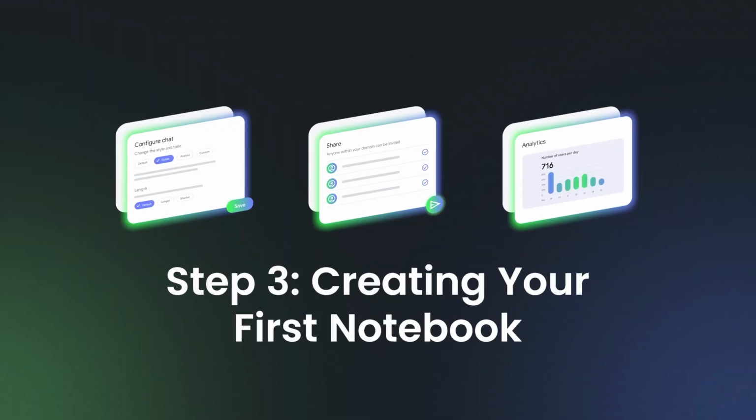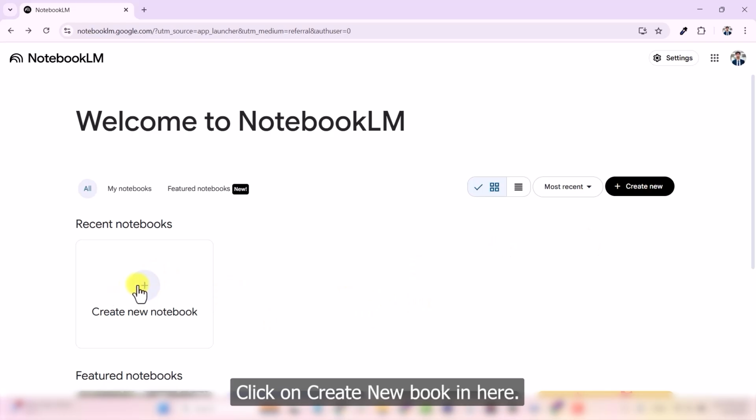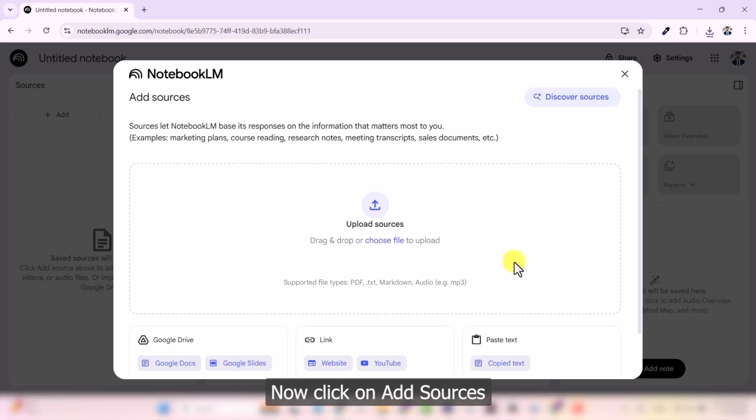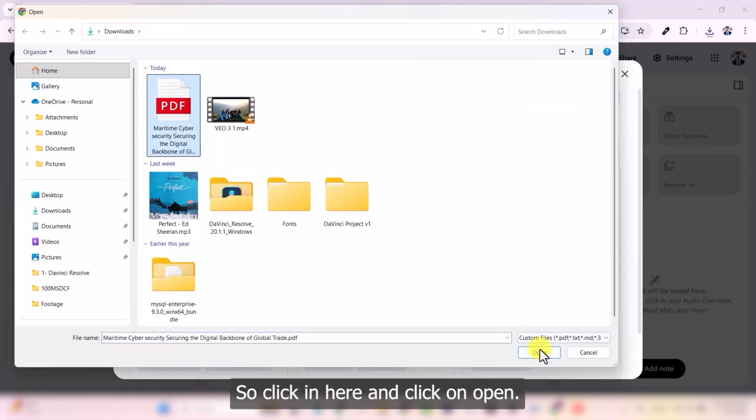Step 3. Creating your first notebook. Let's get practical. Click on Create New Notebook in here. Now, click on Add Sources and upload a short document, perhaps a class handout or a saved document on your laptop. For that, you can just click in here. And for example, you just want to go with this one. So click in here and click on Open.